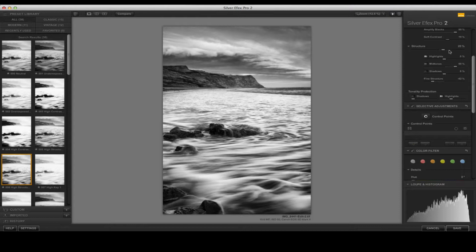We've got an overall structure slider, but what we can do is work on structure in specific tones within our image. So we can work on the structure in the highlights, the midtones, and the shadows, and the fine structure, which again can be brilliant for working with detail. So if we want a bit more structure in the darks, we just drag the slider up or down. Absolutely brilliant tool. So I'm not going to worry too much about actually processing this image to how I might want it. I'm just going to use it today to demonstrate.